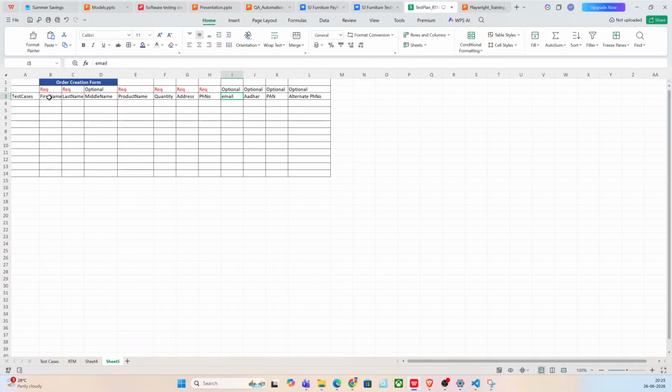Let's suppose the fields you are seeing here in red mark are required, and the remaining ones you can see on the top as optional. So for this form you have to test this particular functionality. As a tester, how will you write the test cases? Let's see test case 1. I know which are the required fields and which are optional. So I will provide a value, yes, yes, and here also yes.